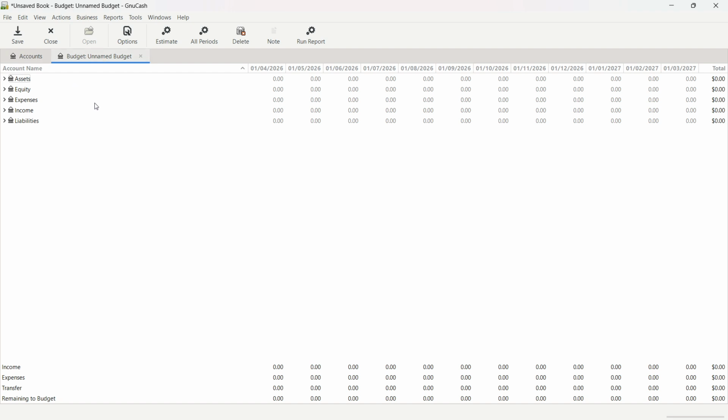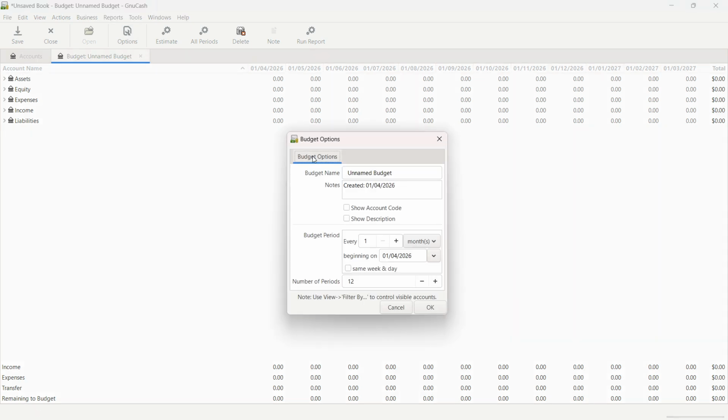Now, first, I would recommend you click on the Options button up top, which allows you to give it a name. So this one is going to be named Tutorial for now, and then here you can, of course, add notes as well. I'm just going to leave it like that, and here you can also show account code, description, etc. And here, this is likely the most important part, your budget period. Over here, as you can see, you can select how long your budgeting period is. For example, right now it says every 1 month, so there's the 1st of April, May, June, July, etc.